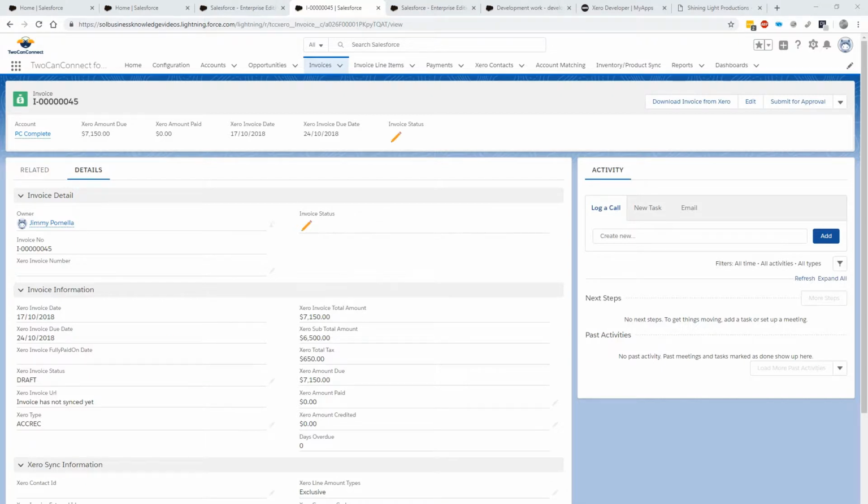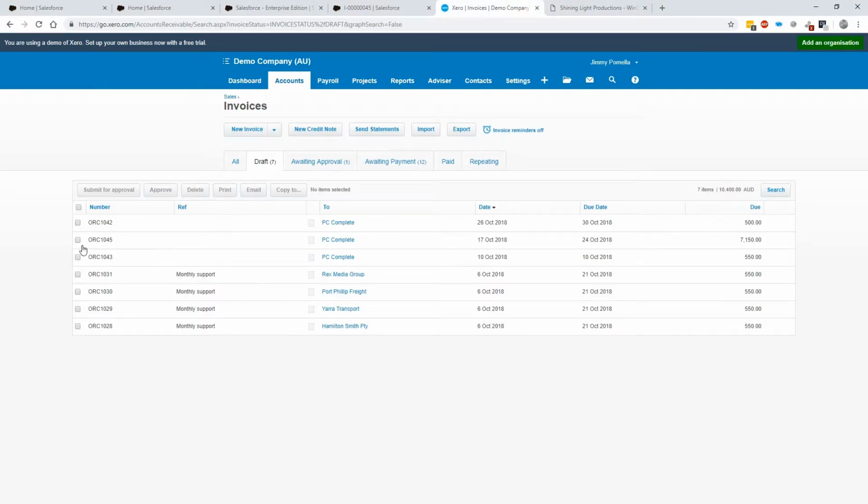Our periodic sync every 15 minutes will get this invoice and then upload it to Xero. Let's see what that looks like once it's synced. We can now see that after our 15-minute sync, we have a link to view the invoice in Xero, which means there's been a successful sync between Salesforce and Xero. We can now go over into Xero and see this invoice in our draft list.